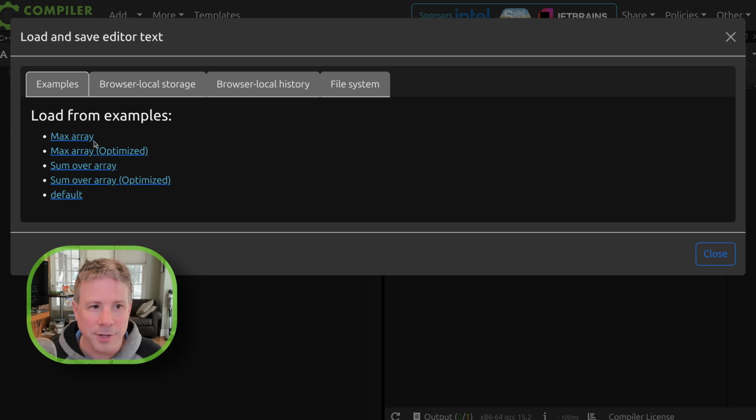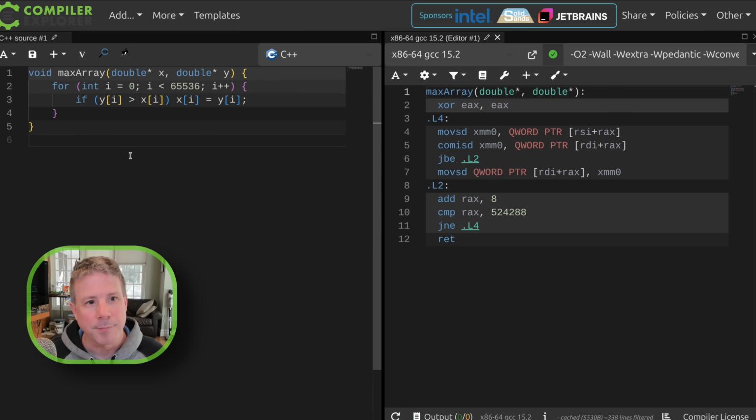But one of the examples is this max array. This max array takes an array of doubles and runs through them, picking the largest element, writing that into the first argument. So X is an array of 65,000 doubles, Y is an array of 65,000 doubles as well, and we're going to update X with the max of the two, element-wise.